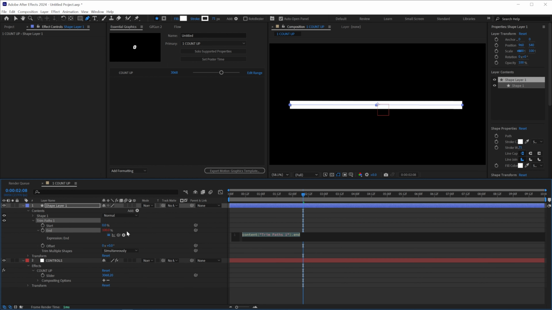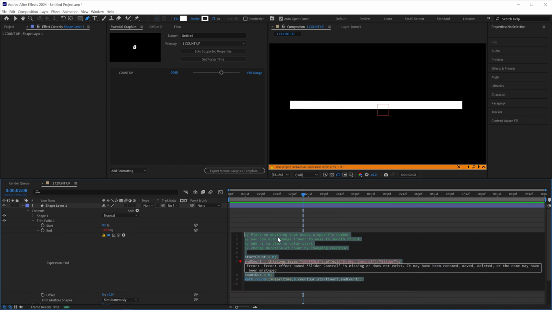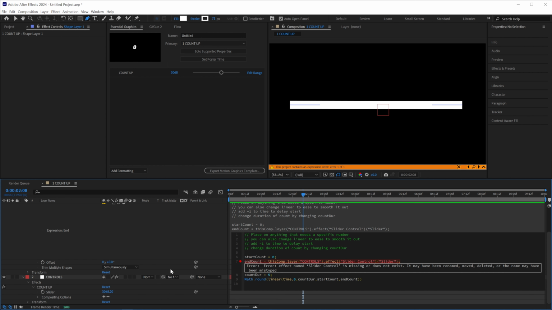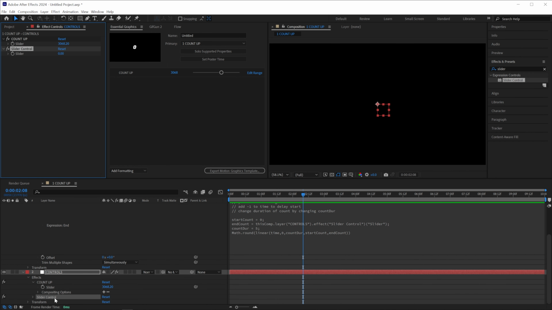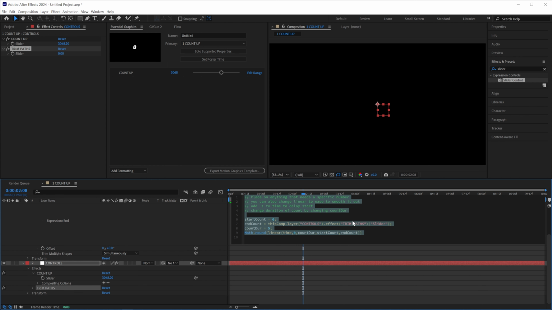Click Option or Alt on that stopwatch and let's paste in that expression. Again, you can change end count to whatever number you want from 0 to 100. Or in this case, let's just drag a slider control onto our controls layer because that is how I like to stay organized. And let's change this slider control to trim paths. And you'll notice that our expression updated automatically.